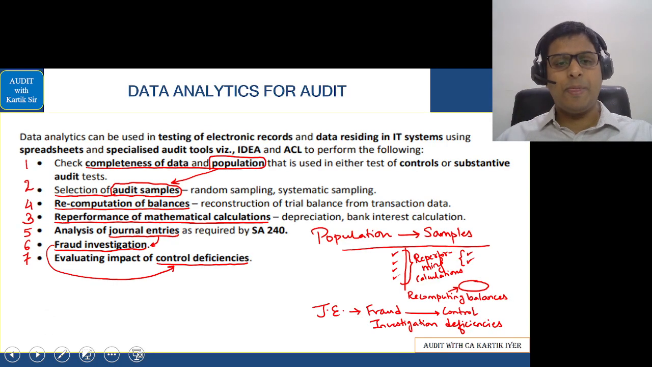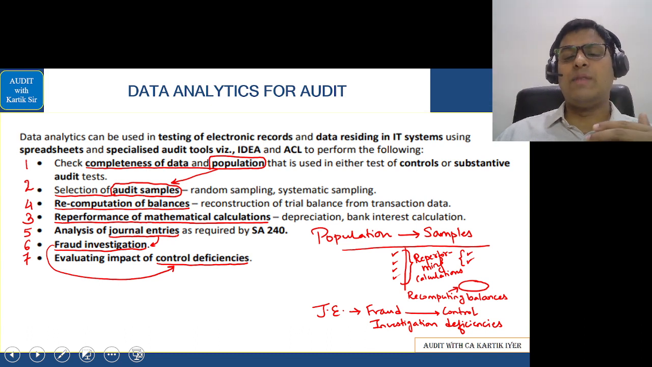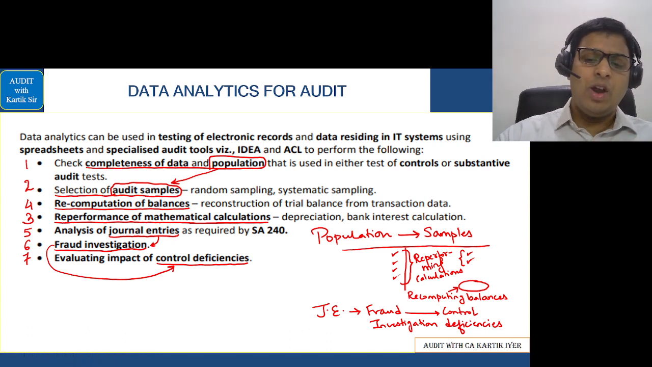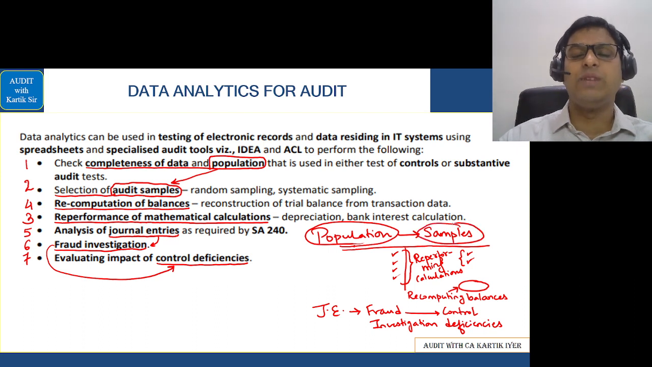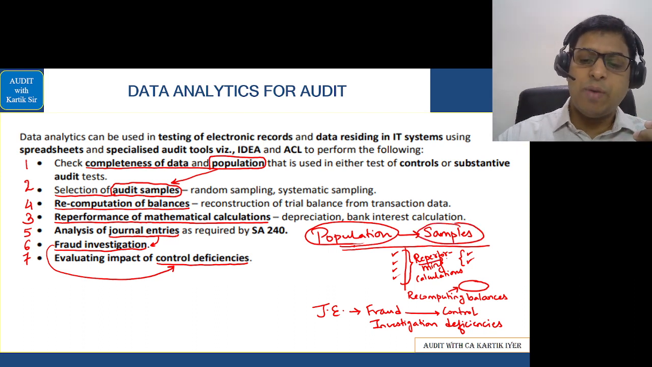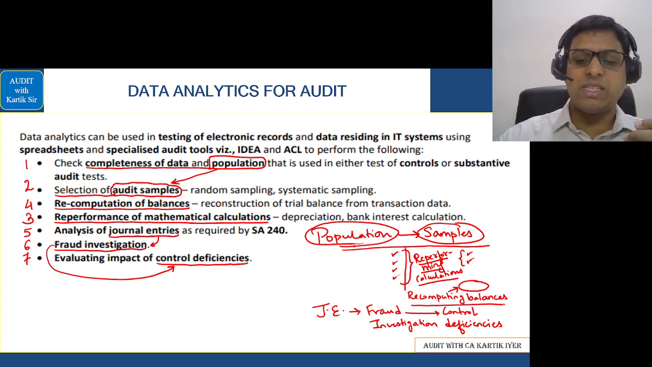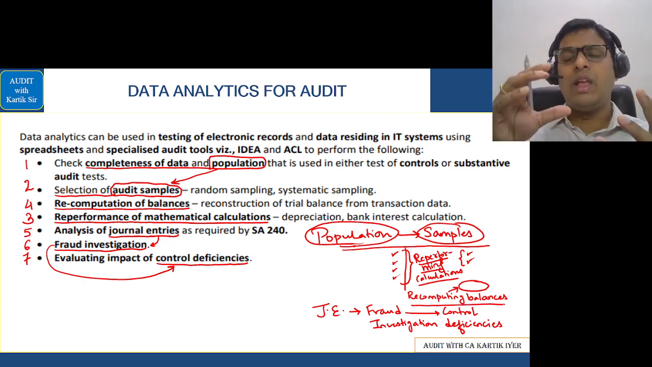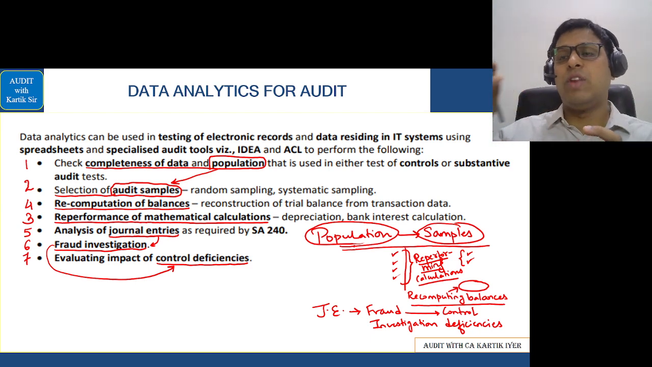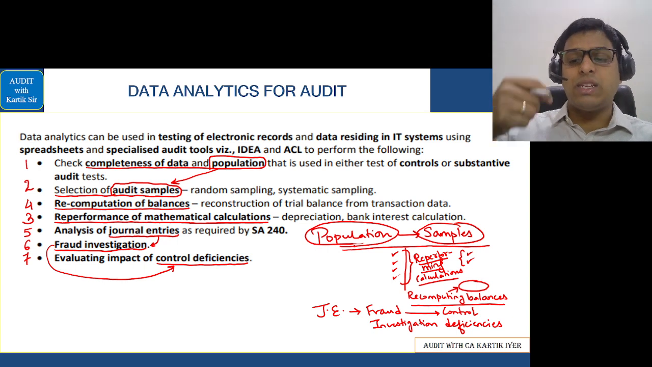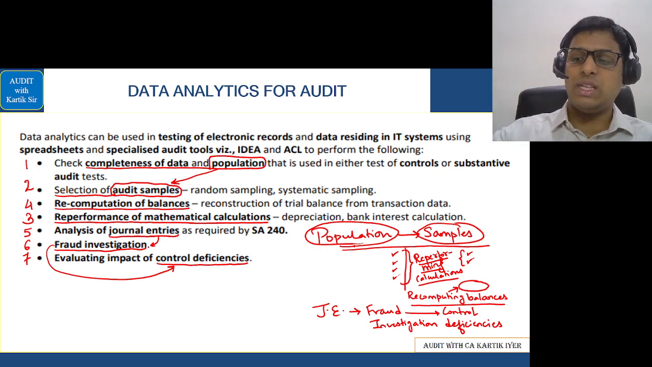Let's see this. Now, for which purposes can data analytics be used in audit? Basically, for checking the completeness of the population in relation to checking the samples, it becomes very, very important. For reperforming calculations, it is again a very, very important matter. For recomputing the balances after the ledger is made, when you find the balance of the ledger at the end of the year, you recompute the balances to see whether they are computed properly or not. That is what you're checking in this case.